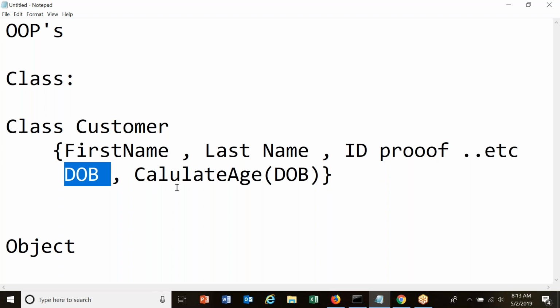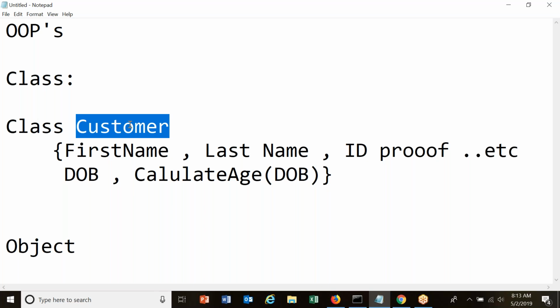Okay, so now what is a class? Class is nothing but a container of properties and methods of an entity. Here the entity is customer. An entity can be any real world entity. So what describes an entity is called a class.